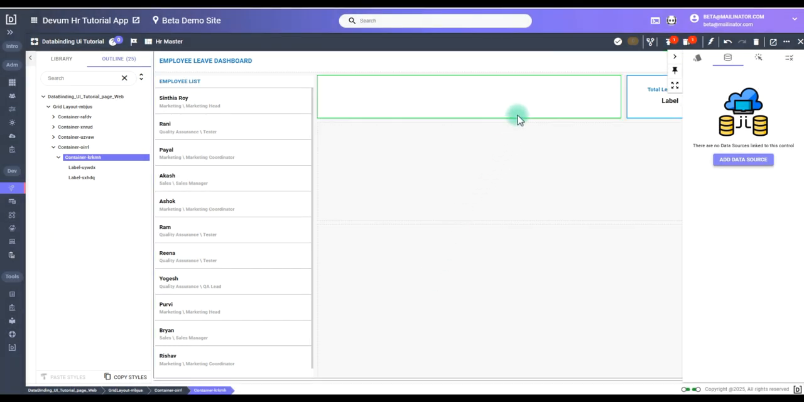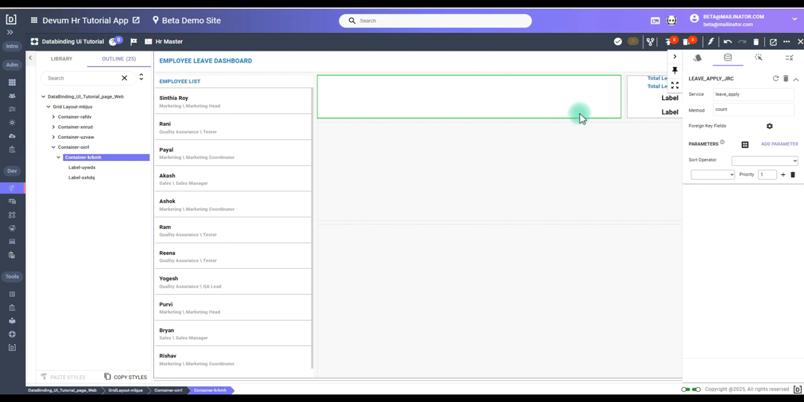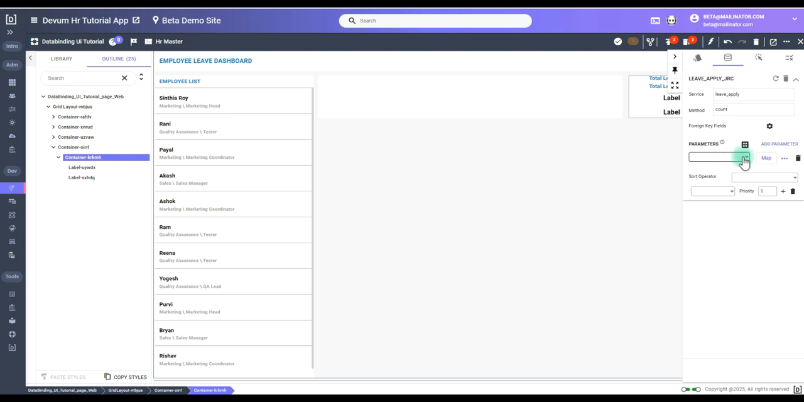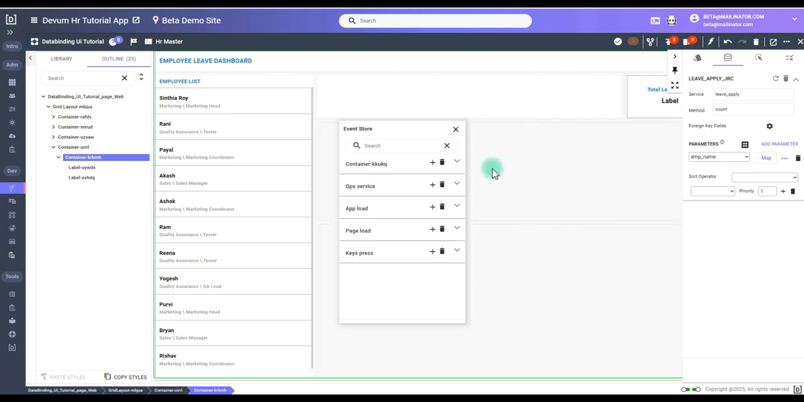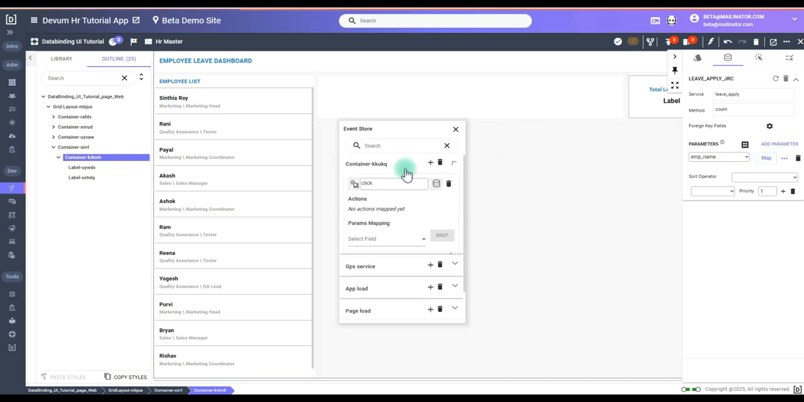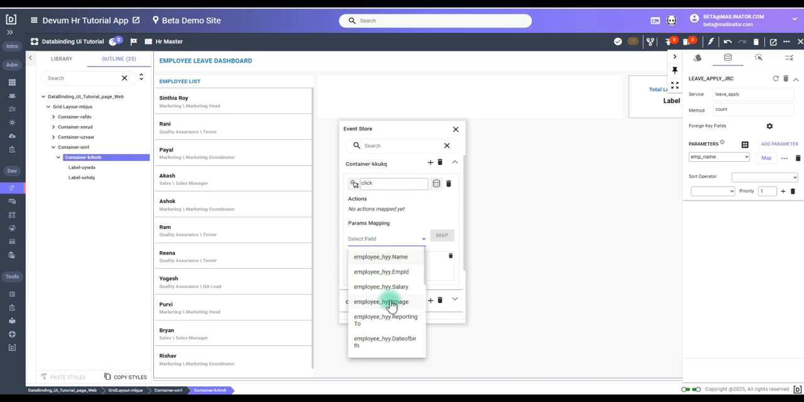Now, we need to add a parameter to make this count dynamic. We will add a new parameter for employee. What we're doing here is mapping this parameter to the employee ID from our main container. This creates a link, so the count query filters its results based on the selected employee's ID. Select the relevant attribute, which is Employee ID, and then click Map to finalize your selection.